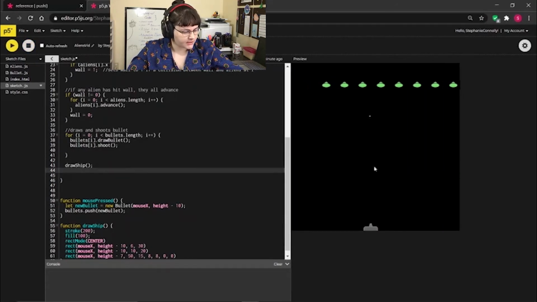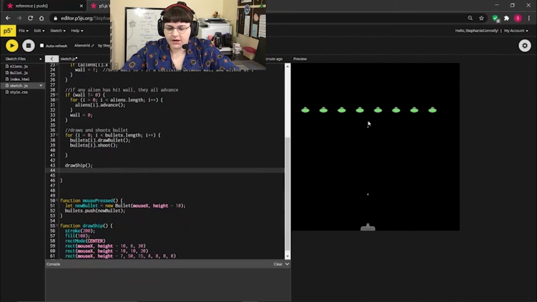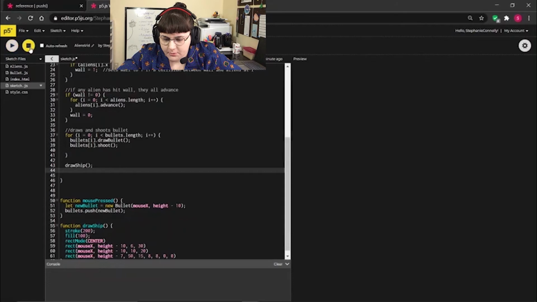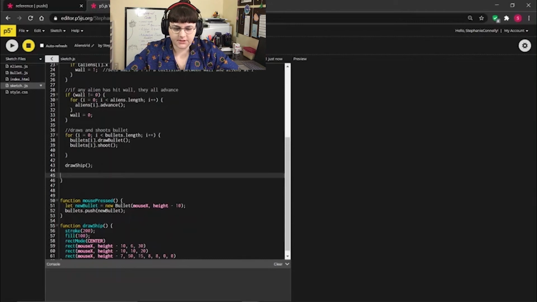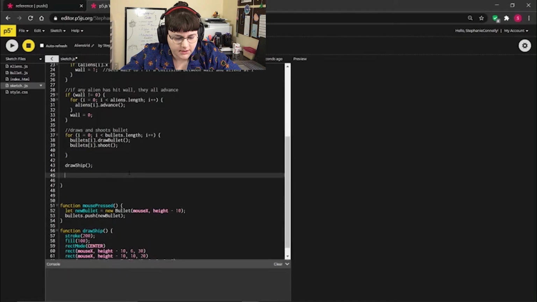So what's next? We want our alien here to disappear once we've hit it with our bullet. That's going to be the next goal. So removing specific elements within an array is something called splicing.